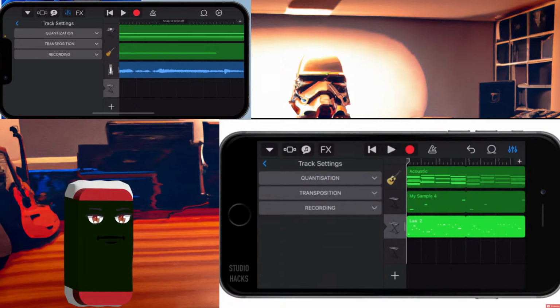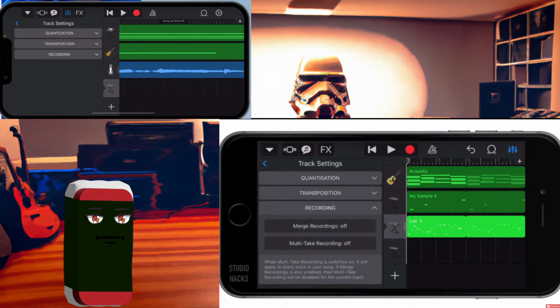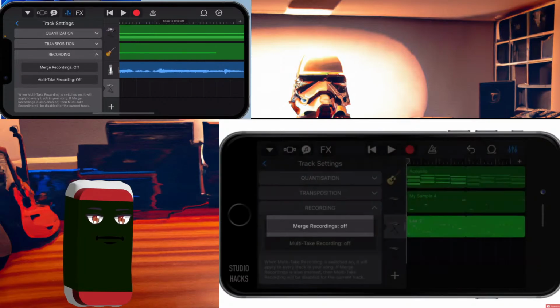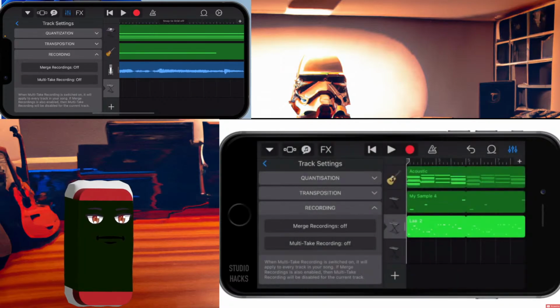We also have some extra recording settings. We've had a very brief look at this section. The merge recordings will allow you to basically loop record and add new notes into your performance. It'll keep your performance and it will just keep adding notes. This is very handy if you're creating a drum loop and you're playing it in. It will just keep adding them in.